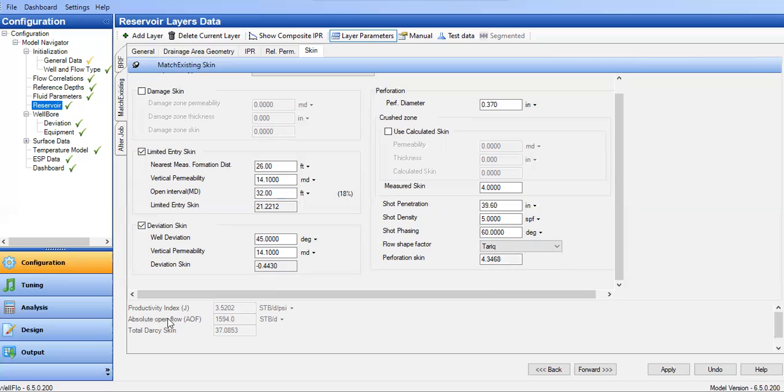All right. And the productivity index is 3.52. It's still not matched with the actual productivity index, which is 3.2. So the thing that I want to adjust is actually this one, measured skin. I will use this measured skin as the thing that I adjust in such a way that I can match the productivity index.